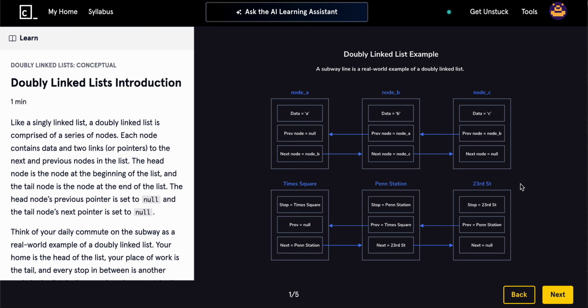Today, we're going to be looking at doubly linked lists. It's a different type of linked list here.